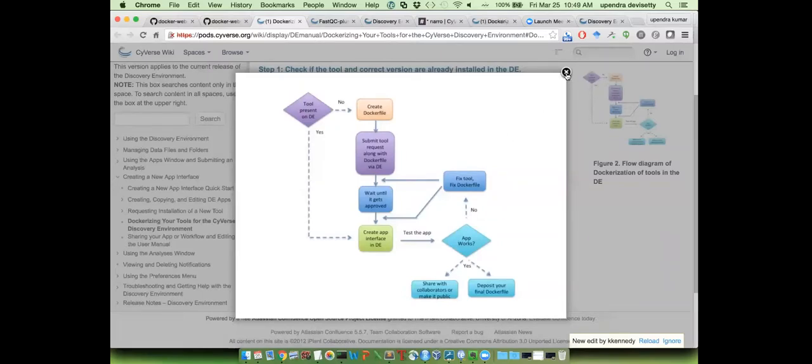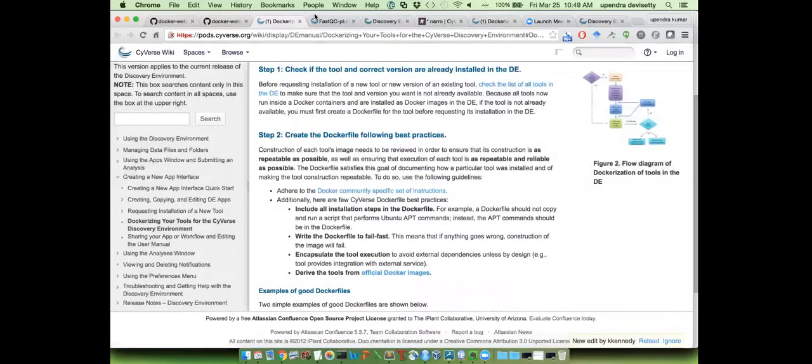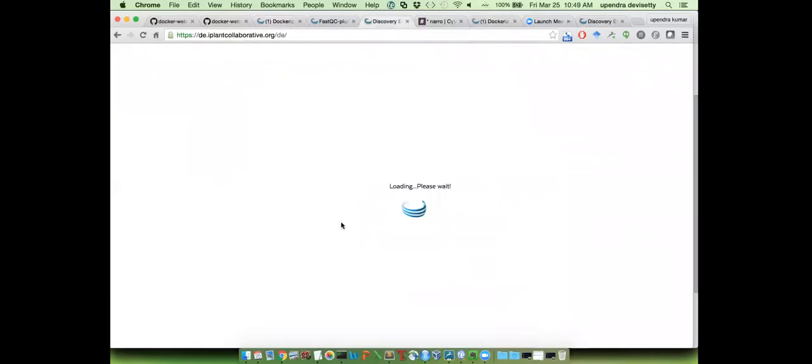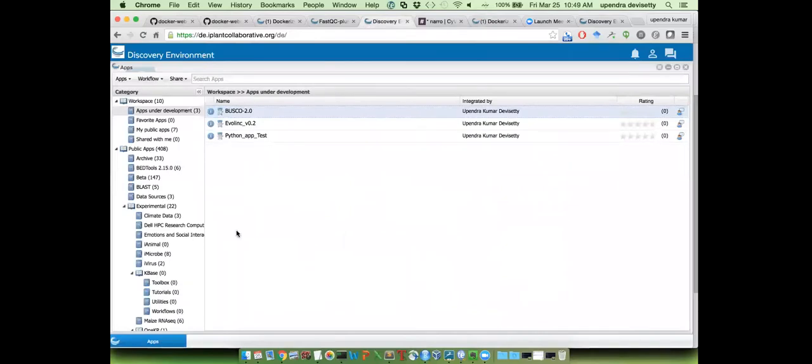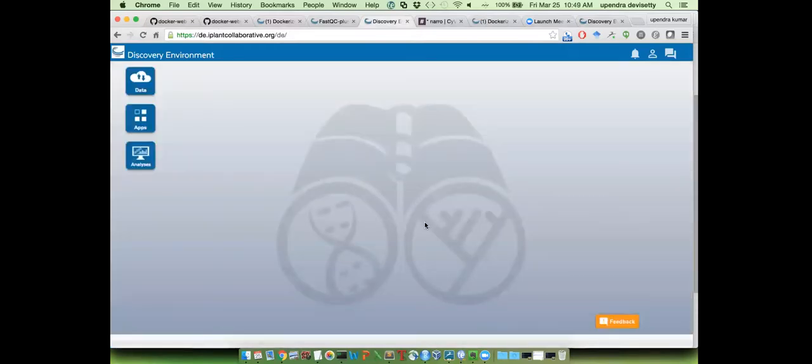It seems that the network issues have been resolved, so I'm going to go back and see. Okay, so it seems that the network issues have been resolved. So I have already logged into the Discovery Environment, and so this is the user interface for the Discovery Environment. This is very neat and clean.